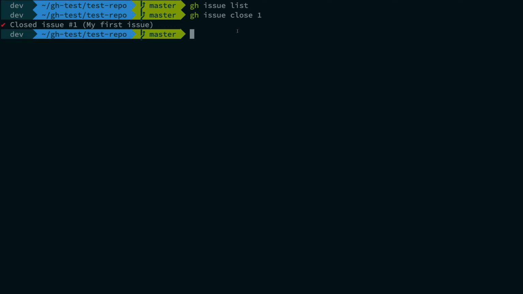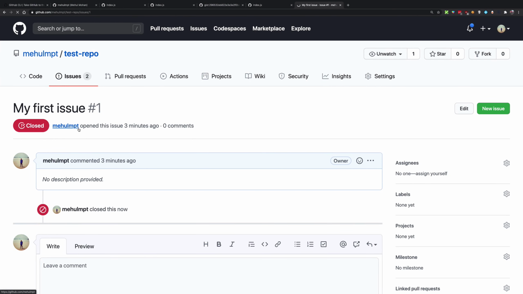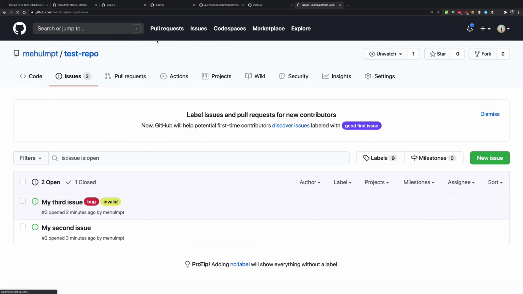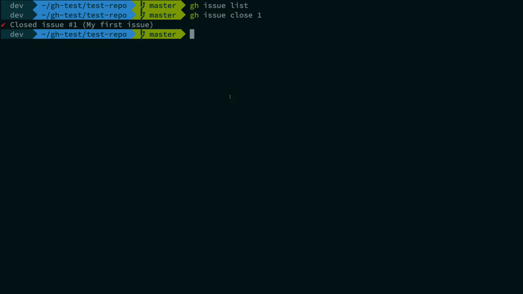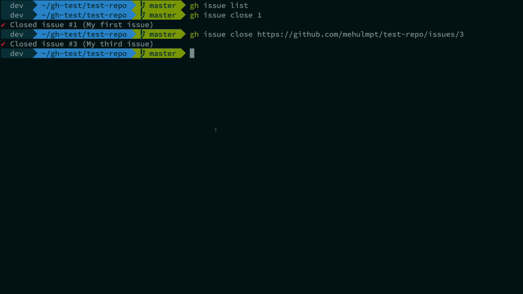So you can close issues pretty smoothly by just listing them and then closing them with their number. I think it works with the complete URL as well if you specify. But for the most part, number would be a good way. So if I go ahead and do GitHub issue close and then the GitHub URL, it's still going to work, as you can see. But most likely you're going to be using the number.